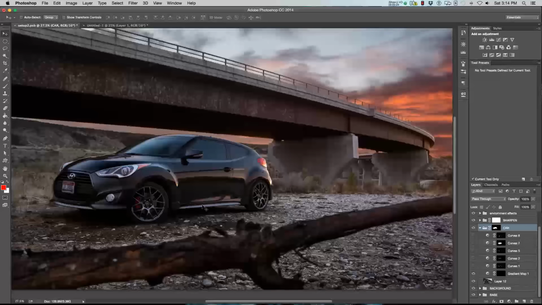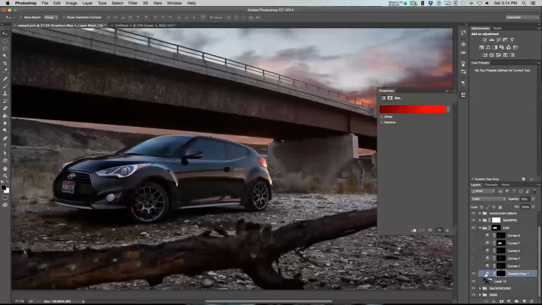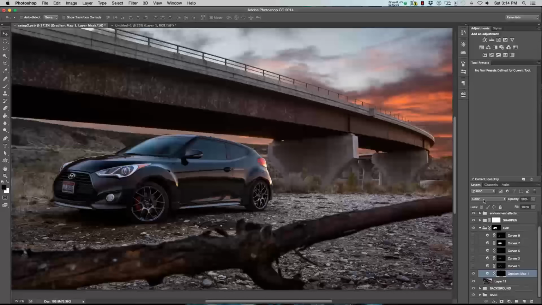I added a gradient map to brighten up the brakes because they looked a little flat and dead. Here are the settings I did, just deep red, bright red, and set it to color mode, lowered the opacity just so it's subtle, I didn't want it to be over the top fake.